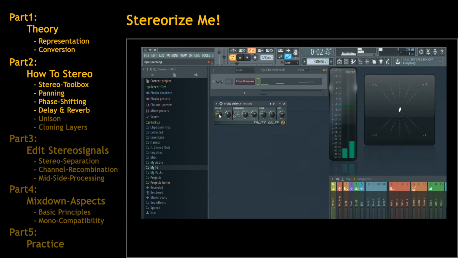But what if we have a mono signal? In this case, just tweak the internal input panning of the delay effect right here. Voila! Simple but effective.